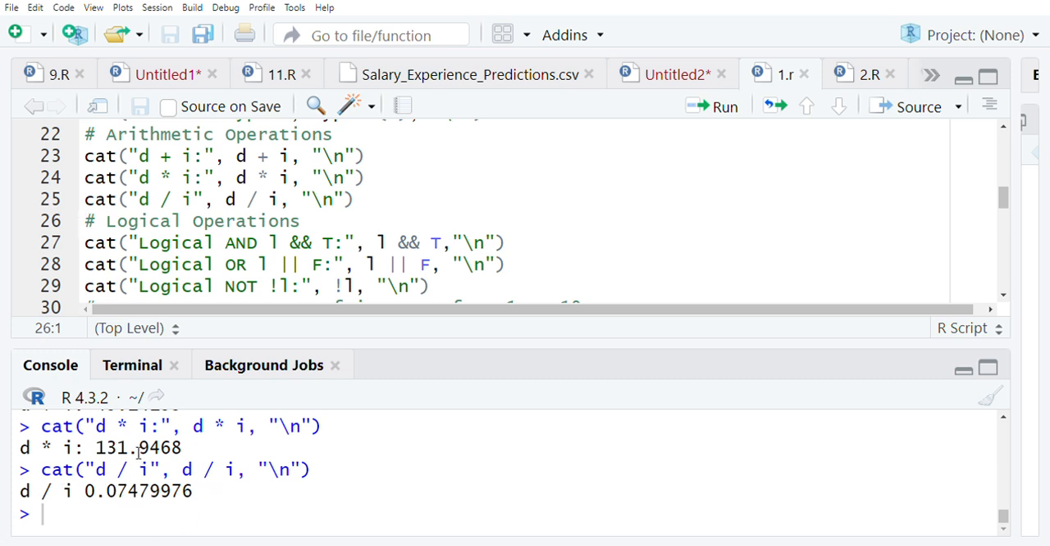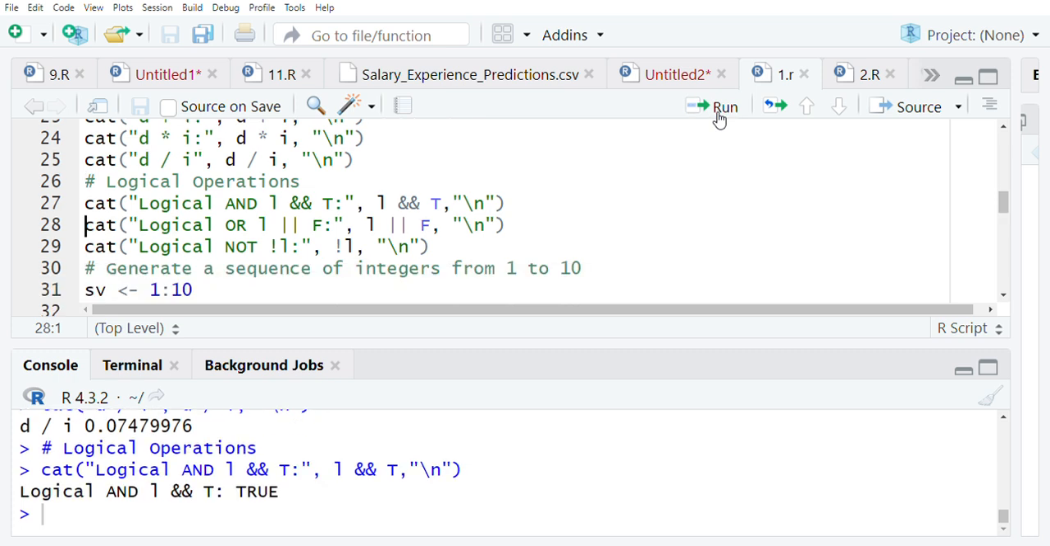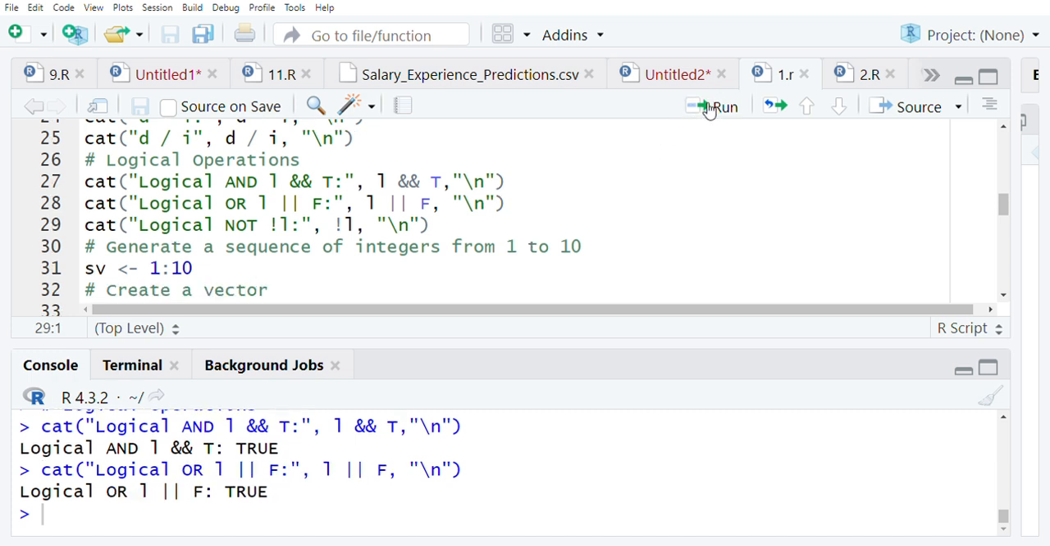In the console window, if you observe, these are the outputs. Then logical operations. Here I am doing the logical operation on L. L is a logical variable and the value assigned for L is TRUE. So TRUE and TRUE, we will get the result as TRUE. Then TRUE or FALSE, you will get the result as TRUE.